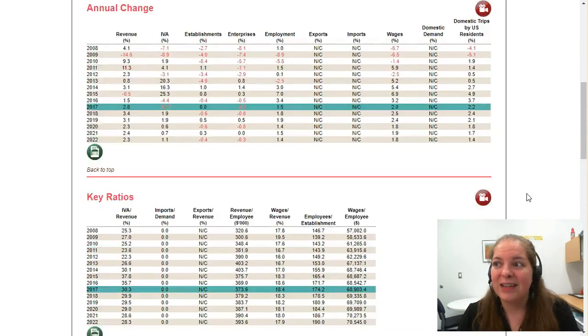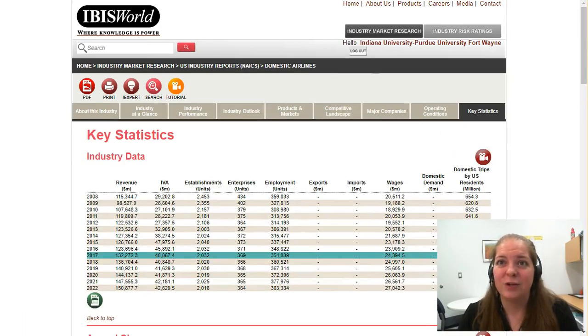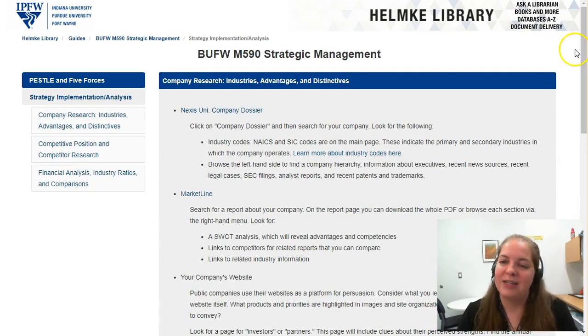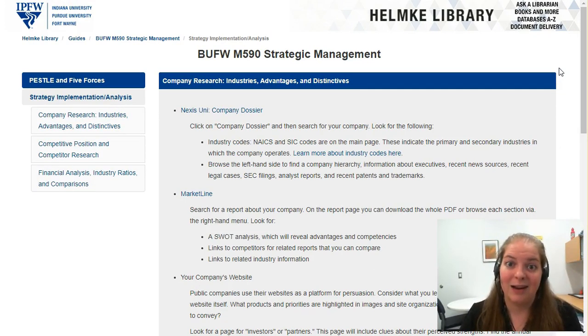Hopefully this will get you what you need for the financial piece and really for all of the other pieces of this strategy implementation assignment. If you have any other questions or have any trouble with any of these resources like I just had with S&P Net Advantage, feel free to be in touch.